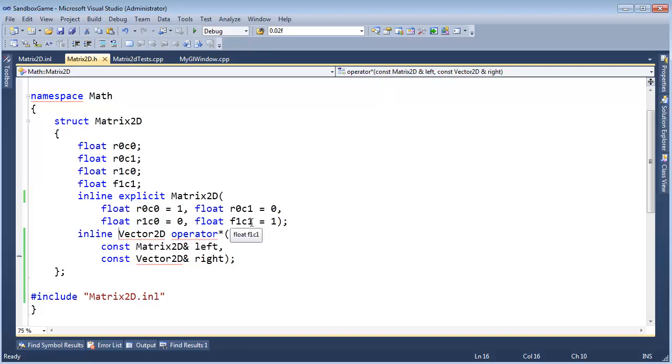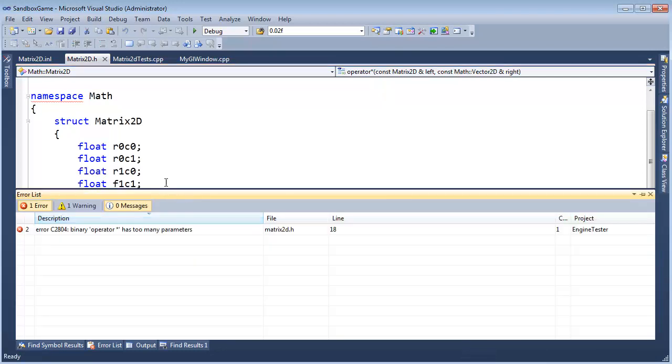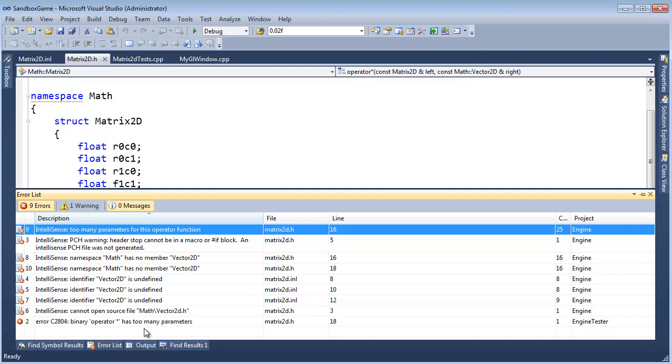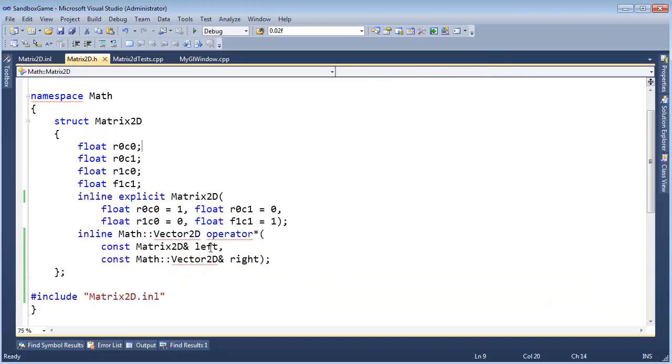So just to test that theory, I'm going to say math here. Copy that and put that there. Control-Shift-B. We get the same error. But this might be a little more helpful, though. Math has no member vector2D. Now again, IntelliSense could be lying, it could not be. I'm not quite sure. The compiler definitely tells the truth, though. What's the deal? I'm going to pause the video, do a little research, then come back.